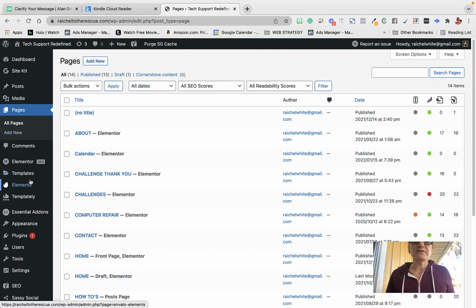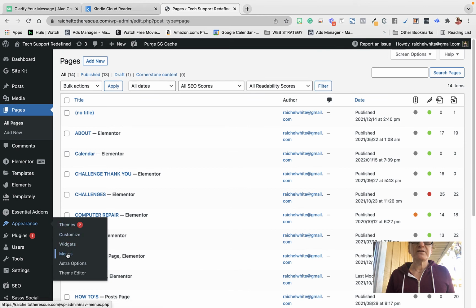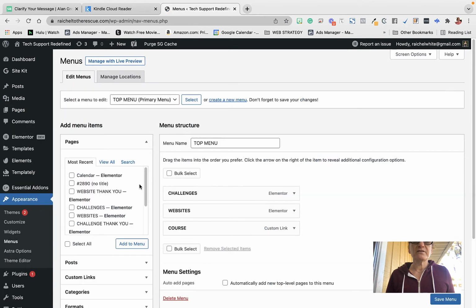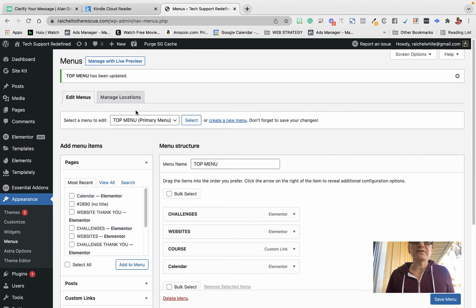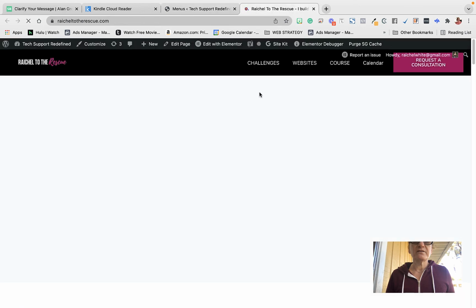So if you're in WordPress, then you just go over to Appearance, Menus, and then you can add the calendar, and then add it to menu, and then click save menu. All right, did I save it? Okay, still saving. Okay, and then I'll show you that it will automatically be there. So I think I have it on my contact page originally. Okay, so I'm just gonna open up so you can see how it's in the menu.